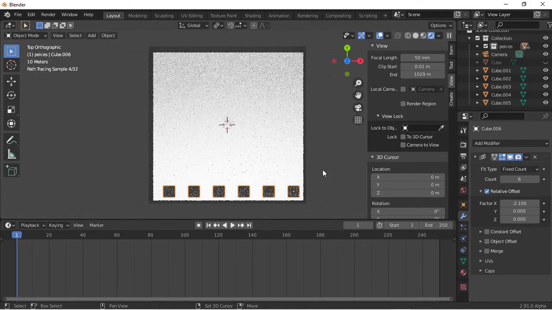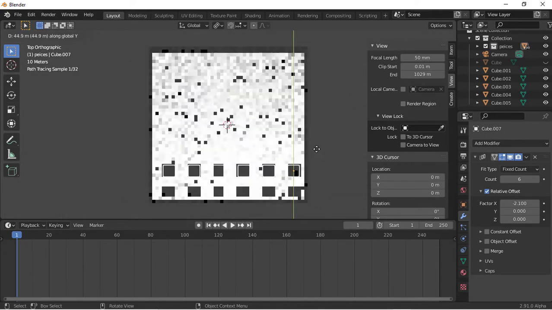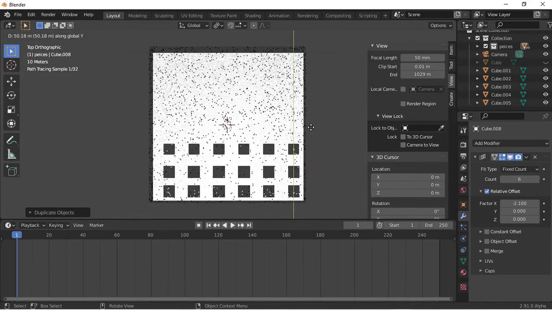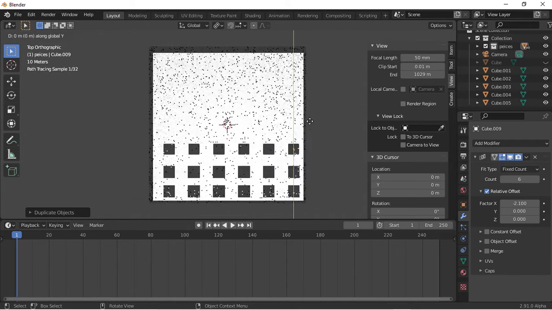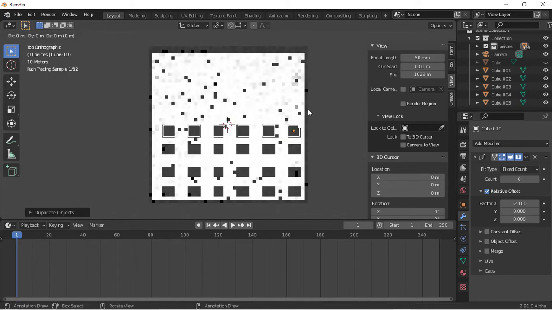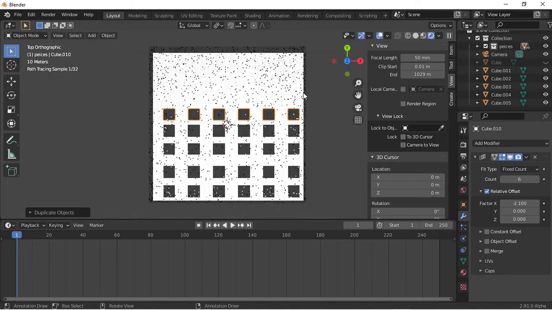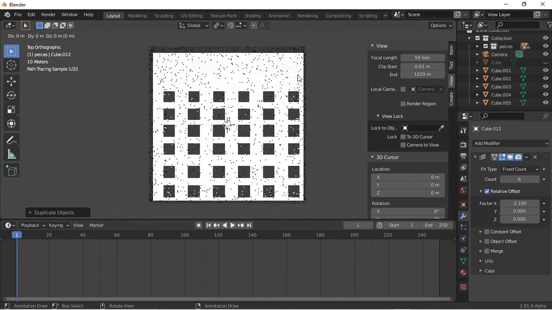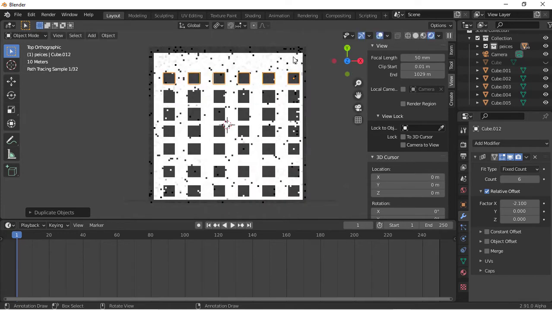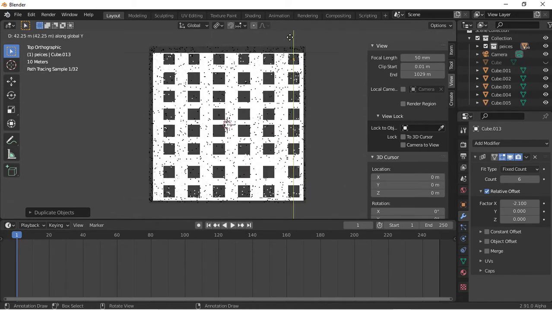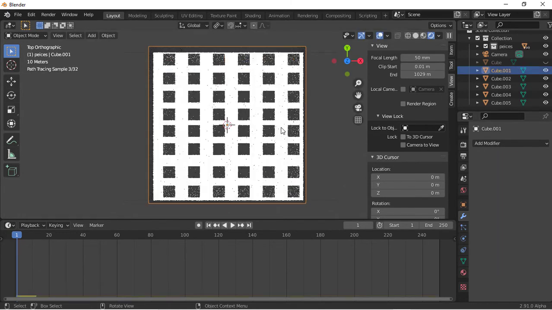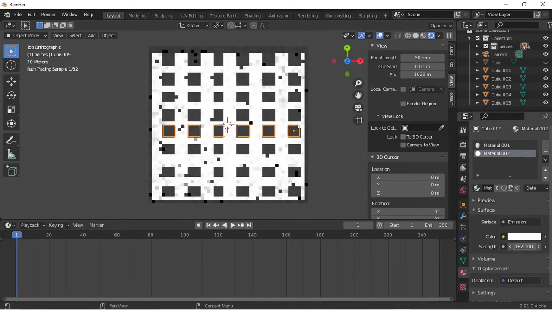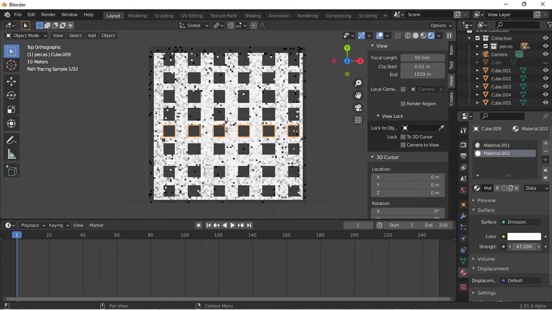Okay, so now Shift D on the X, on the Y, yeah. Continue, Shift D on the Y, and repeat several more times. Now easily we can just click one of these and turn down that emission value. It's too much.